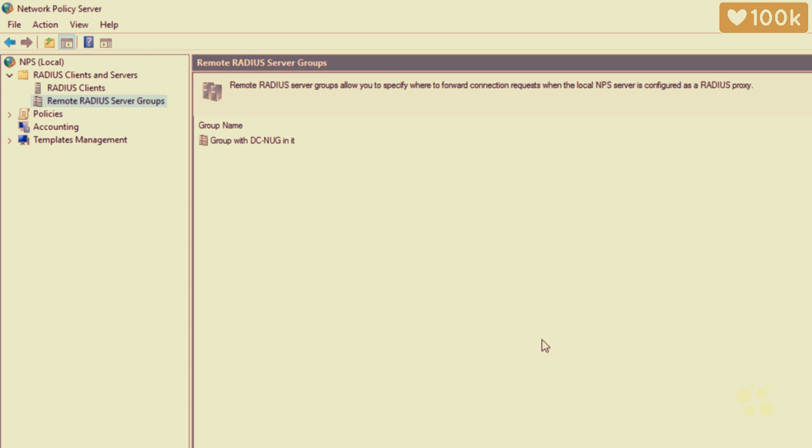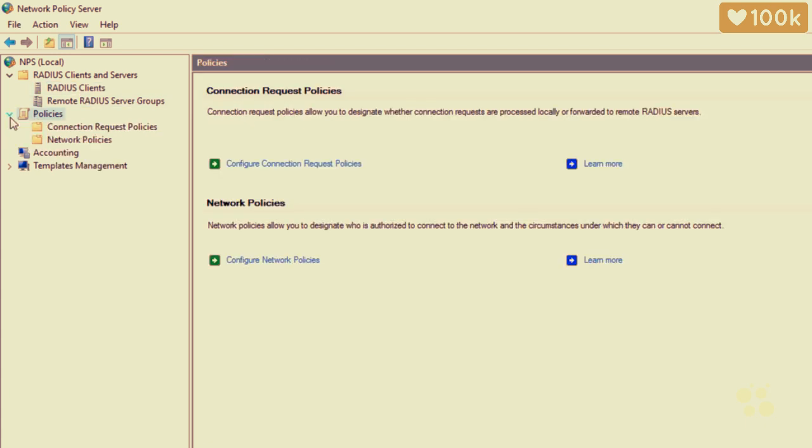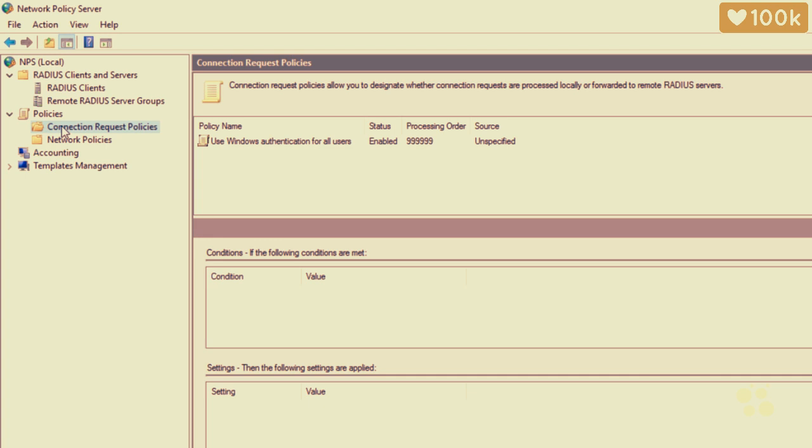And there's one little piece to the puzzle that we still need to solve. If server 2 sends its requests to server 3, the proxy, we need to make sure that server 3 knows to forward those requests onto DC-Nug, the real Radius server. So we've got the client identified, we have the server identified, and now we need to go to the connection request policies to train this proxy server that if it does get requests, who to forward them to. And this is where we could get really granular with various types of requests that come in, and based on the conditions that are matched, being forwarded to specific Radius server groups.